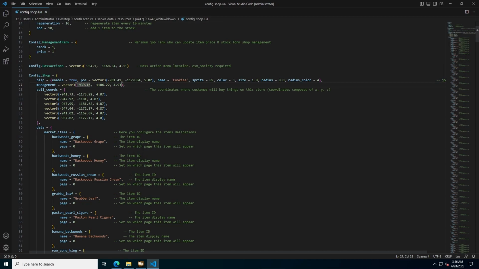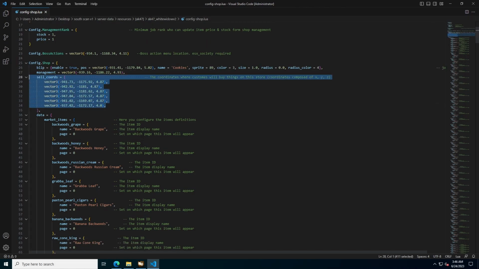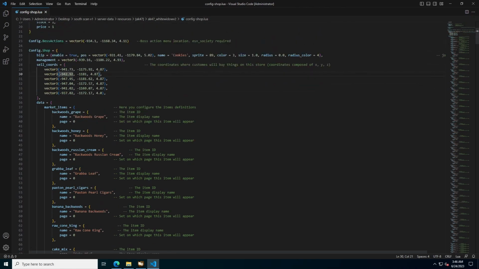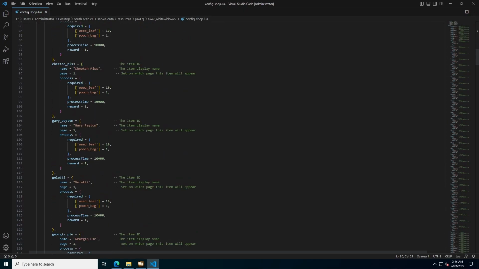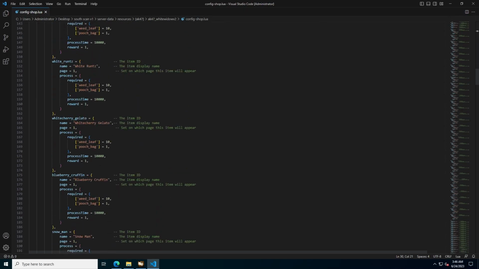If you're using a different cookies MLO than the one down by the beach, of course you're gonna need to change all of this stuff. Sell coords, keep everything the same unless, of course, you're using a different MLO. All this I would keep the same.